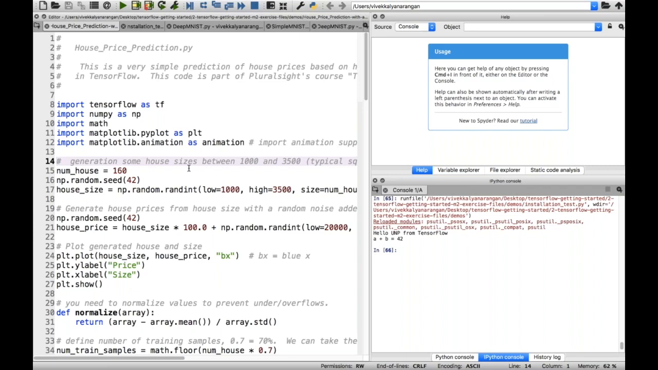And what we said was we will generate some data on house prices. We are not going to use any industry level data. We are just going to generate our own so that we can quickly get started. So I'm saying we are going to generate 160 house price and house size data. Okay, I'm going to set the seed here so that we come up with the same data every time.